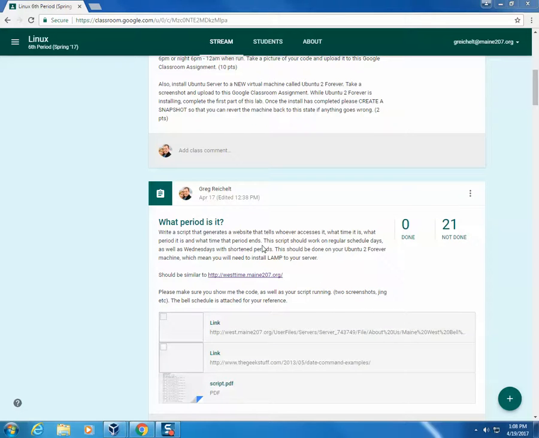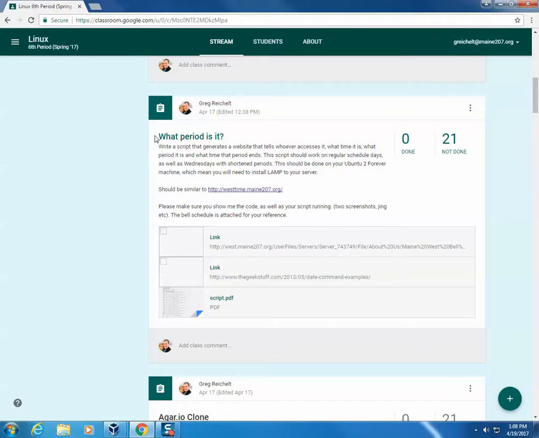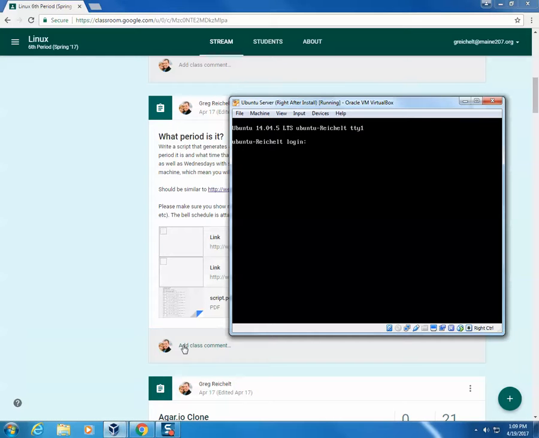Okay, so I noticed a lot of you are struggling with this program. So I'm going to walk through all the steps I think are necessary in order to solve this. Okay, so right here I have an Ubuntu server.